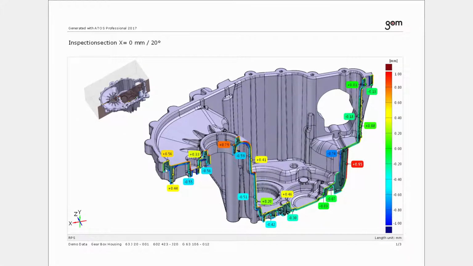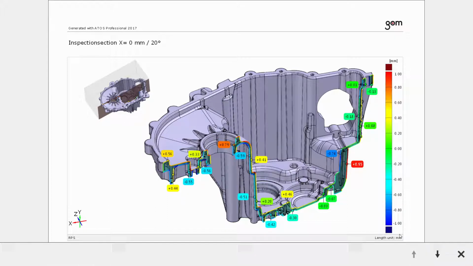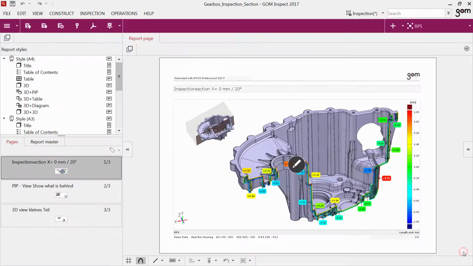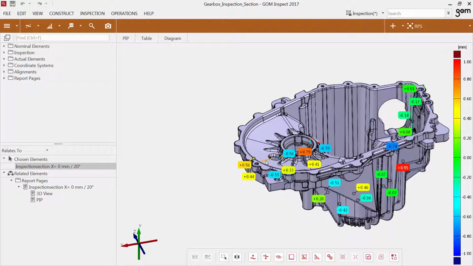I'd like to create this report page. To show the inspected section and the location of the section within the measuring object, I used clipping. Let me show you a few options for creating this clipping. In the workspace Inspection, you see the CAD of the gearbox and the inspection section.